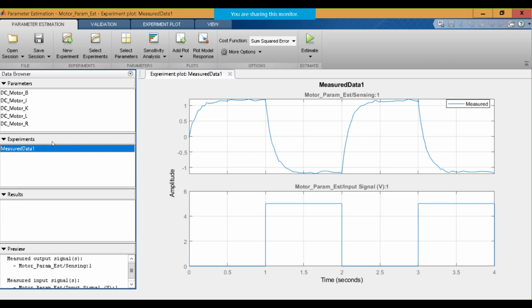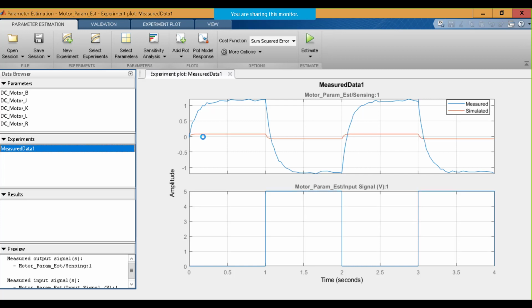the parameter tuning. Before we start, we are interested to see how the current simulation looks. So I press this plot model response. This will run our model and we will see the results compared to the measurement data to see if we have a good fit or not. And for now, it's obviously not a good fit. So this is the simulation data and this is the measurement data. We do need to tune these parameters.